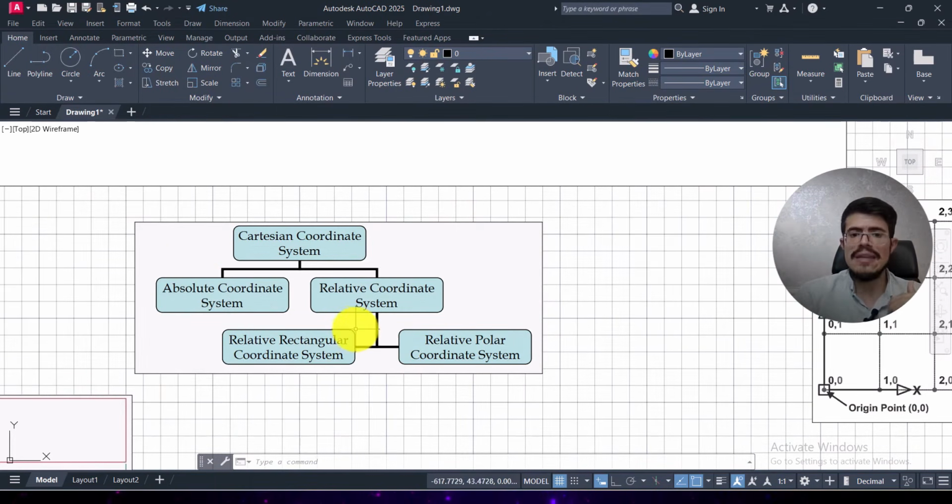But about relative, it means that they are not working from the origin. They are based on and related to their previous point. It means that if I'm now at the point 2, 1, and I want to go to point 3, 3, in relative coordinates I need to go 1 in x direction and 2 in y direction to reach my point. It's relative to the previous point.